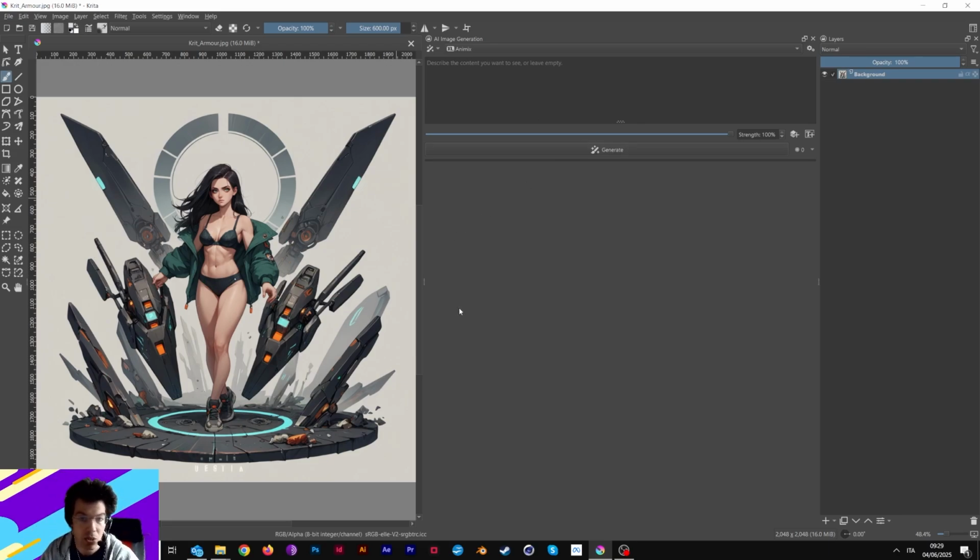Okay, so first thing first, we are in Krita, of course. You need to install Krita, install the Stable Diffusion AI plugin. I leave all in the description. Support the great add-on with your effort because it's very interesting and very powerful. You need to create your first image, your first base.